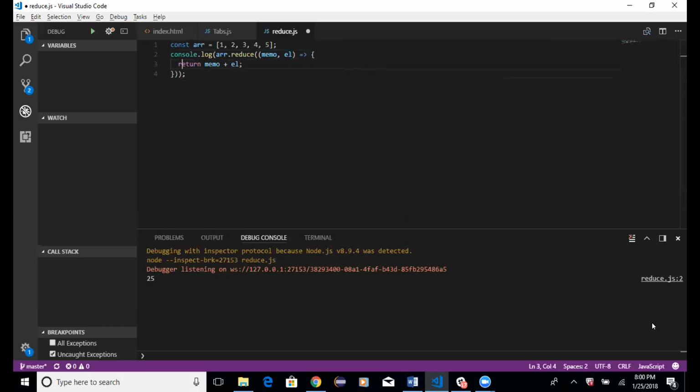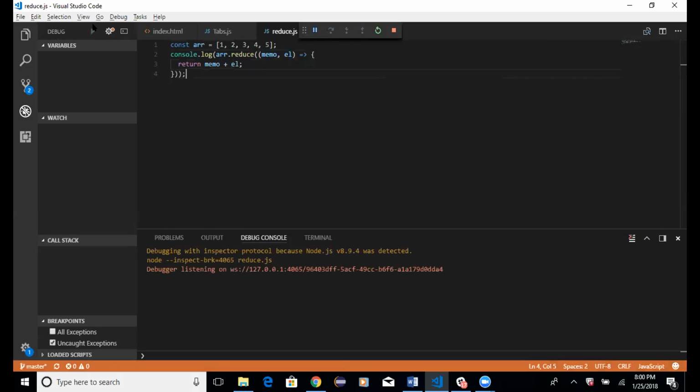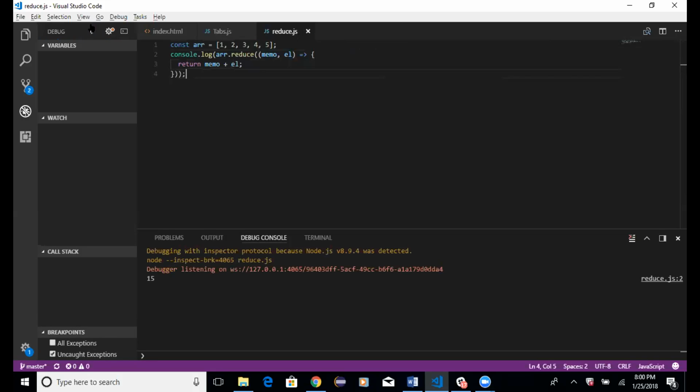6 plus 4 is 10, so 10 gets assigned to memo. 5 gets assigned to L. 10 plus 5 is 15, and we're out of elements in the array, so 15 gets returned from the function. And now I will run it just to confirm. And we get 15.